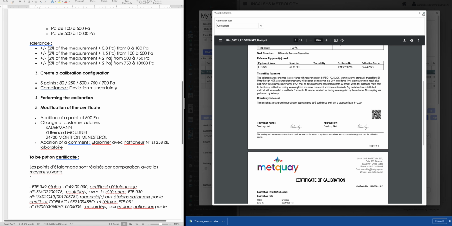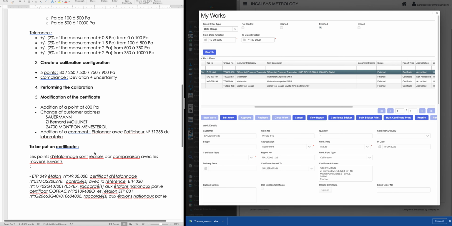Now, the last step of the presentation is to make the modifications on the certificate so that we can generate the certificate again, right? So the requirement is to add an additional point for 600 Pascal and then change the customer address, right? And then put this statement in the certificate. So let's do this. This is in the finished status.